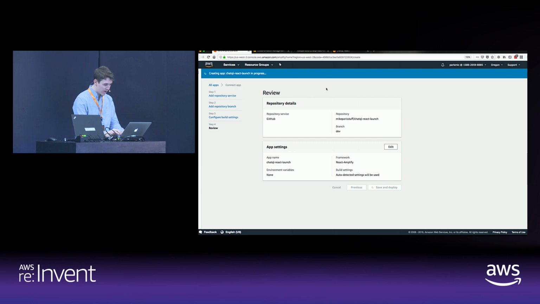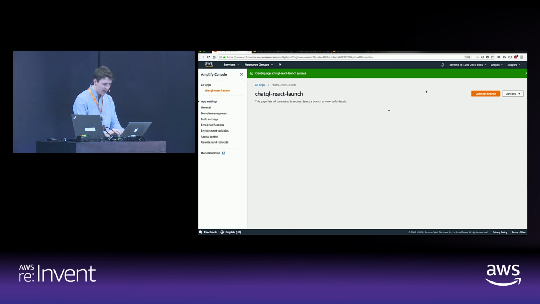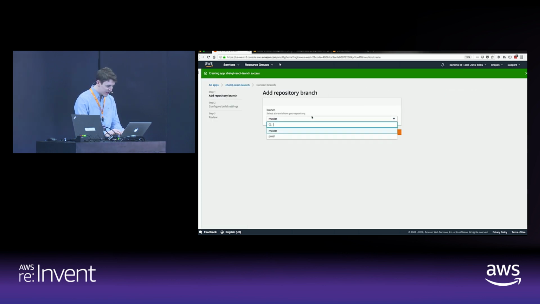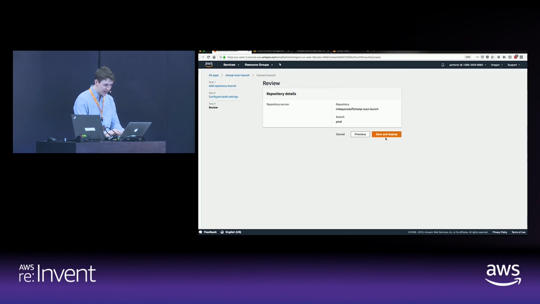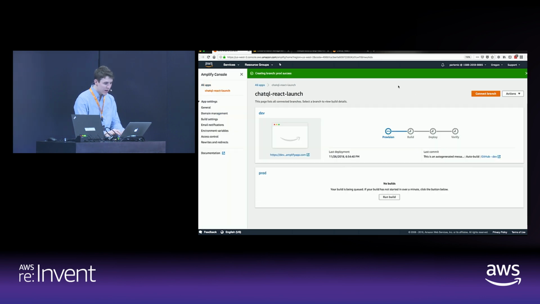So as soon as this is done, we're going to go ahead and connect one more branch. This time, we're going to connect our prod branch. And I'm going to go ahead and click Next. I'm going to save and deploy.